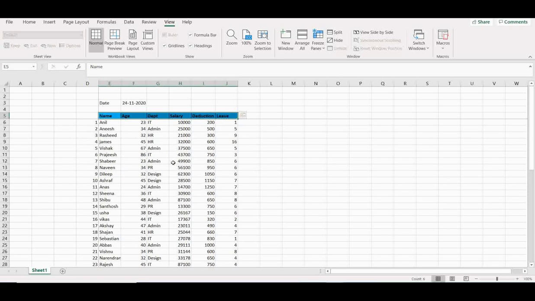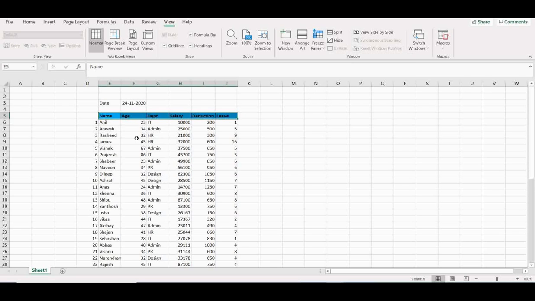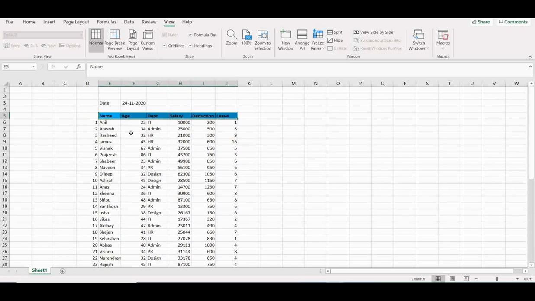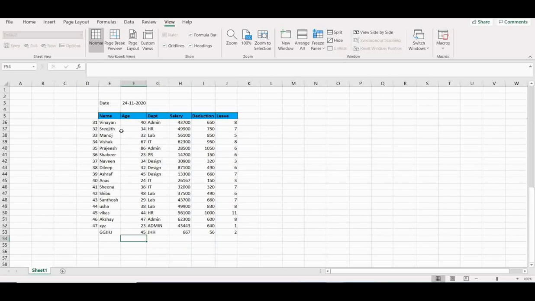And if you want to remove this option, again you can go to Freeze Panes and click on Unfreeze Panes. Now the freezing is gone, and if you scroll down, you can see that the header is also moving up. So I am repeating it again. If you want to freeze the pane, just place the cursor anywhere below the row that you need to freeze. Click on Freeze Panes. That's it. The table has been frozen for you.